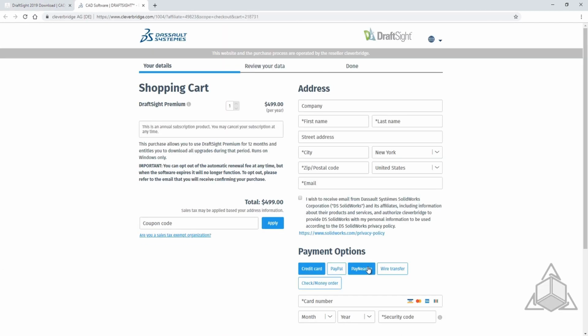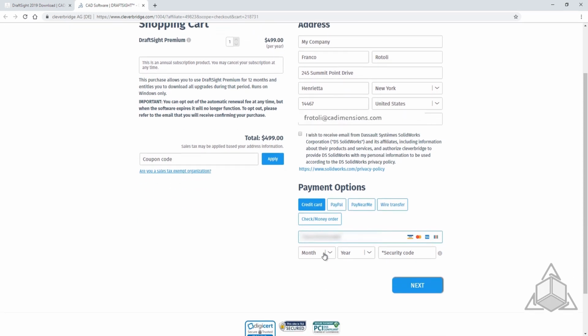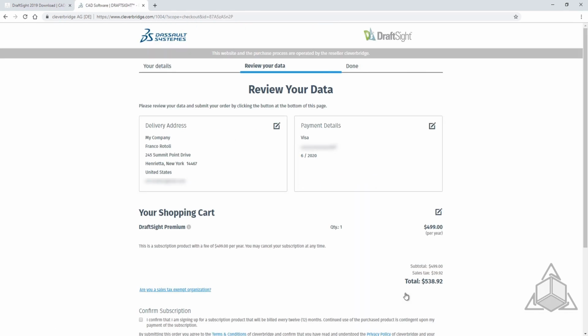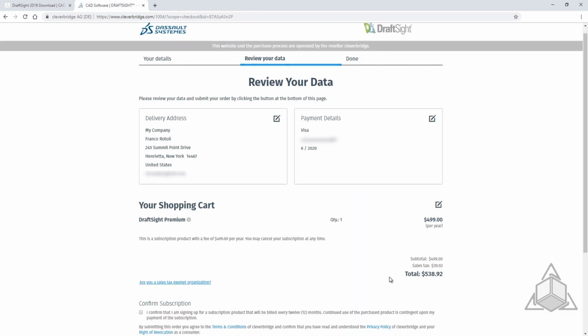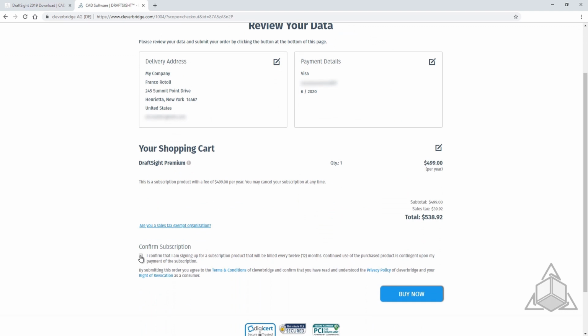We're brought to the Dassault Systems shopping cart page where we can enter our company name and contact information. We will also enter our payment information. For convenience, you can use a variety of payment options. If you want to send a check though, you will not receive your serial number immediately. Once we review our information and verify that this will be a reoccurring payment, click Buy Now.